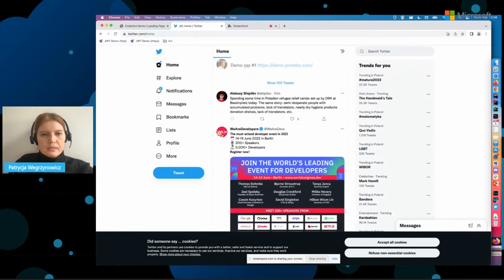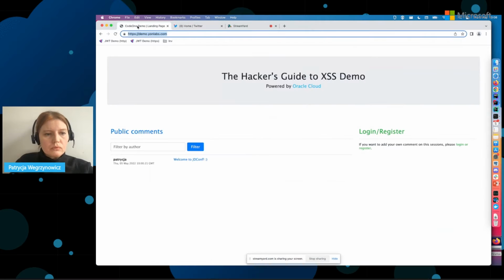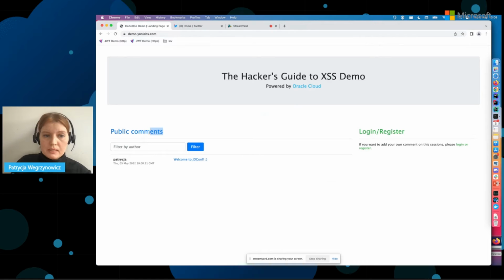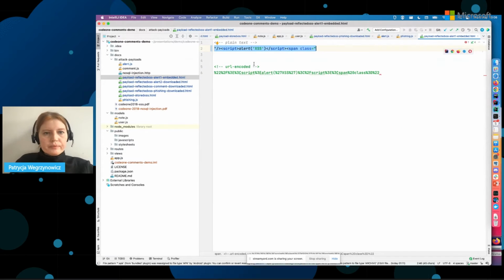That's gonna be our first demo. We have a simple application with just a public comment section, and we have only one field, so that's suspicious, and most likely we have an XSS vulnerability here. So let me show you the attack vector.